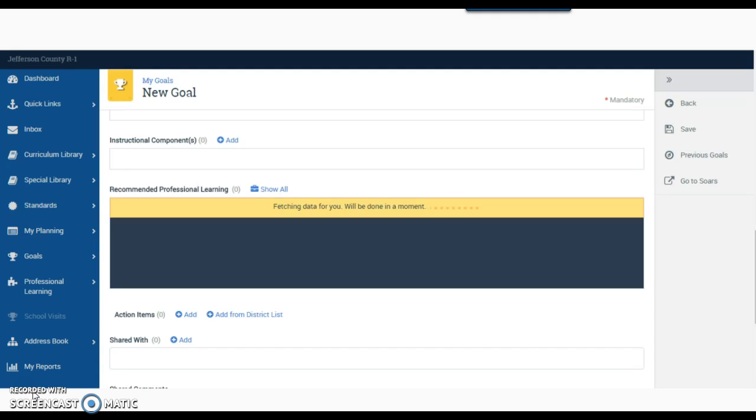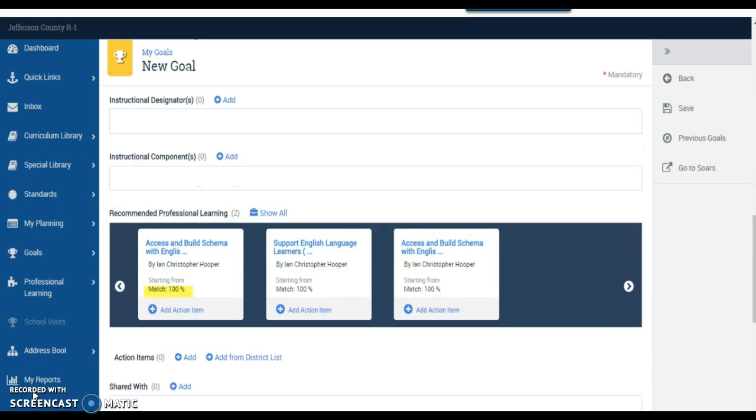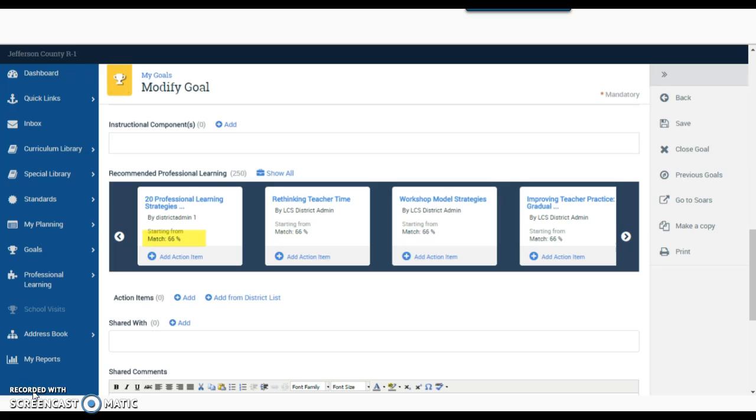The system is working to give me recommendations based on the items I tagged. As you can see here, the system recommended 3 resources at 100% match. It also gives me suggestions for resources at a lower match. This is all based on the items I tagged. I can then peruse the populated list of resources.